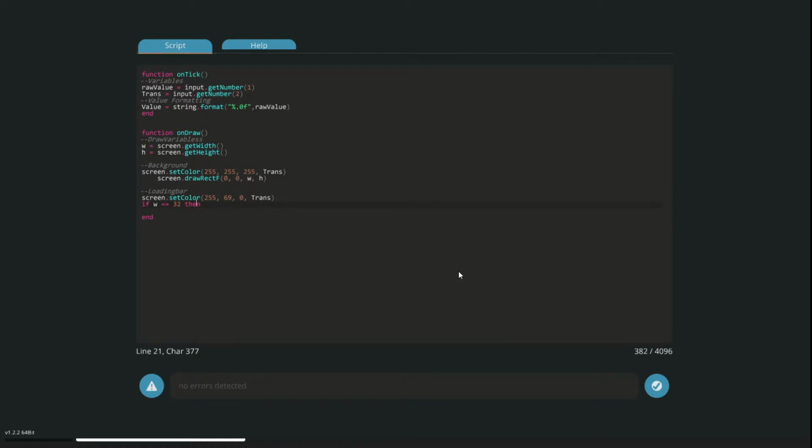Then I'm actually going to go ahead and indent this. So we're just going to put an end at the end of this. We're going to want an else in there as well. There you go. Now, the screen.drawRectF. Now this is actually a very, very large line here, so I'm just going to copy and paste it from my other window.